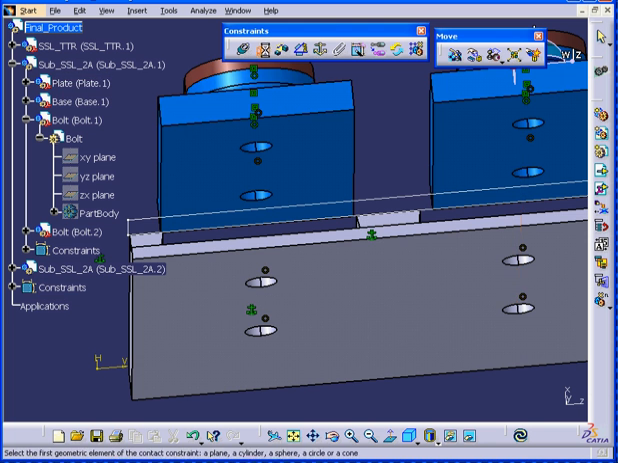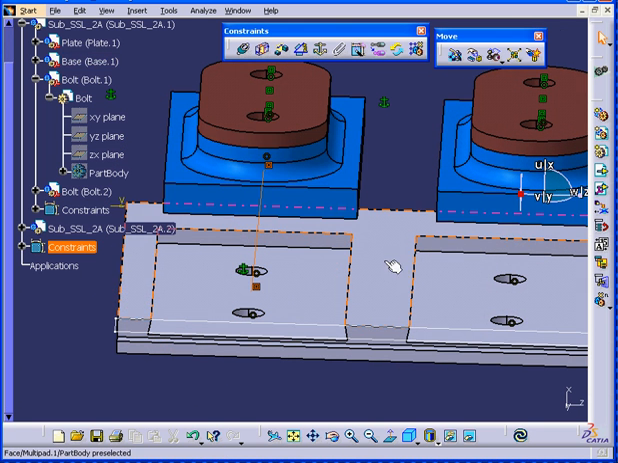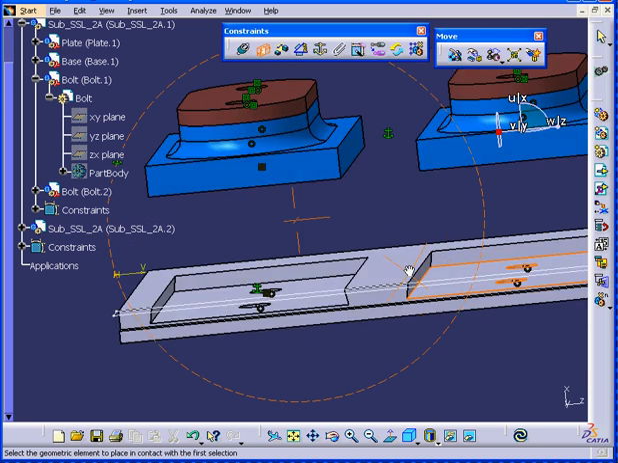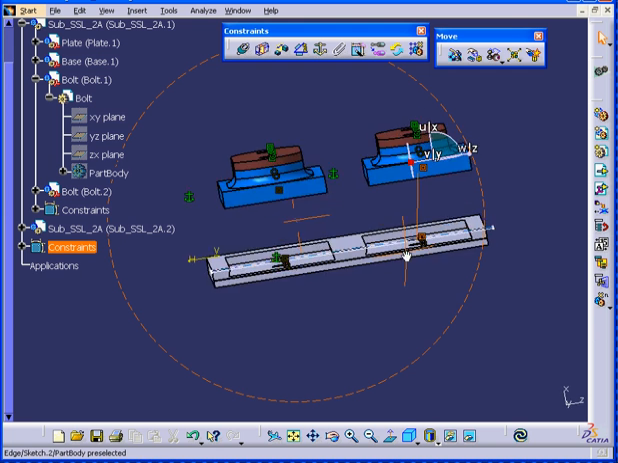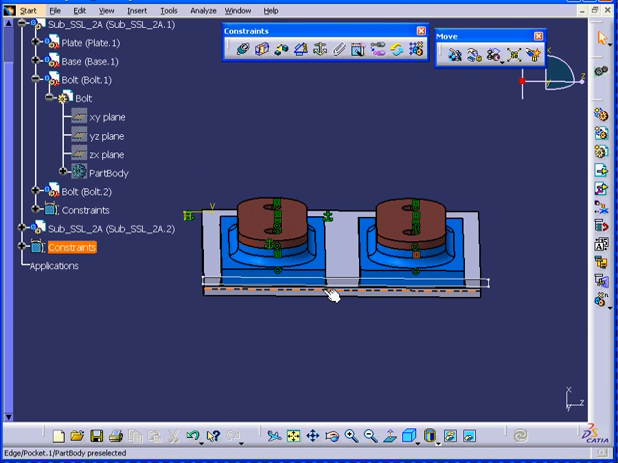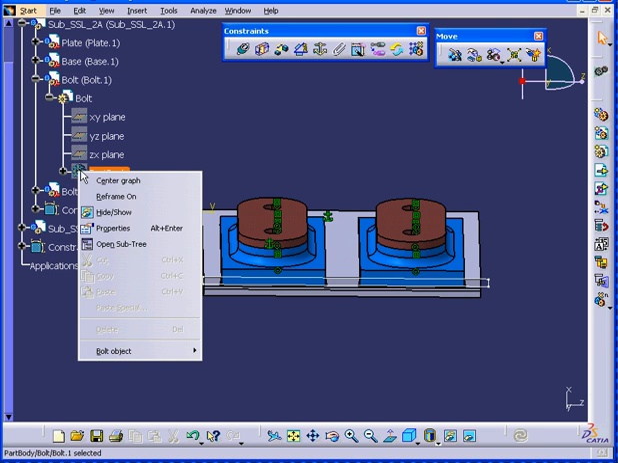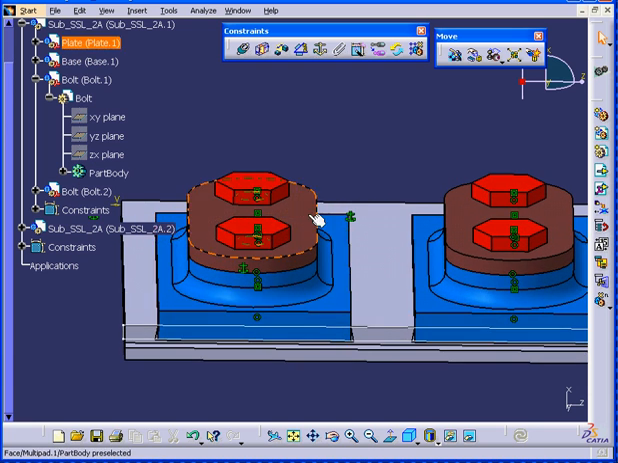Next, we will apply the contact constraint, this face to this face, this face to this face. Let's hit Update. As you can see, our components are constrained. All right, let's bring the bolts back. Right-click, toggle back to Show. OK.